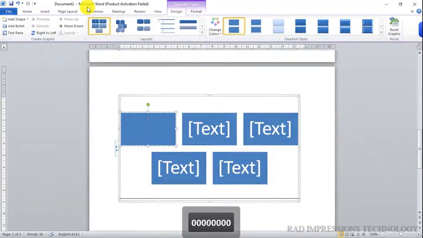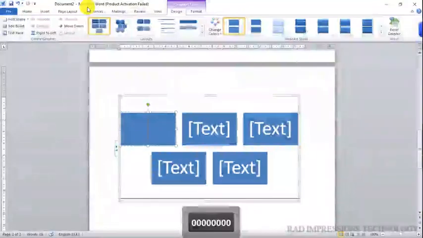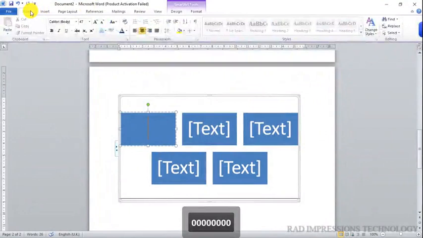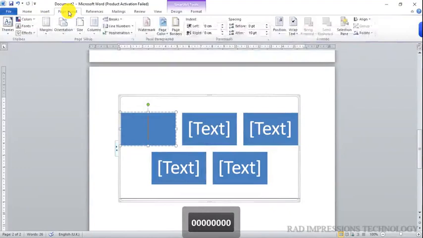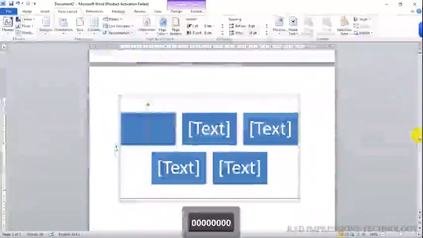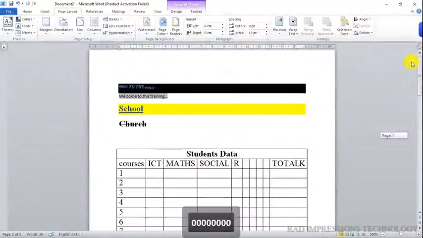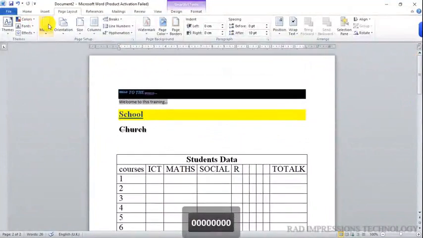So now you move on, after the SmartArt, to how to set up a page. Let's go to Page Layout. How to lay out your page? We have margins.